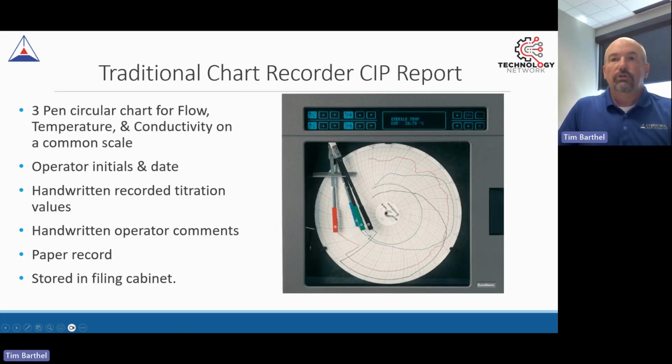So for those of you that may not be quite as familiar, the traditional chart recorder that is used extensively throughout the food and beverage industry, and this is for CIP reports, is typically 3 pens. They measure the temperature, your conductivity, which is your chemical concentration, and your flow rates. While they're doing their operations, they have to open it up, initial things, date it, make little annotations on the chart recorder, and then initial as they go. And these are stored then in just a filing cabinet.